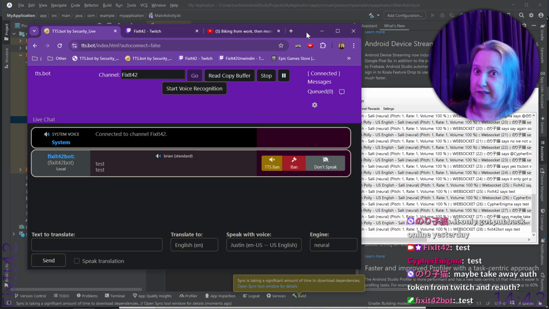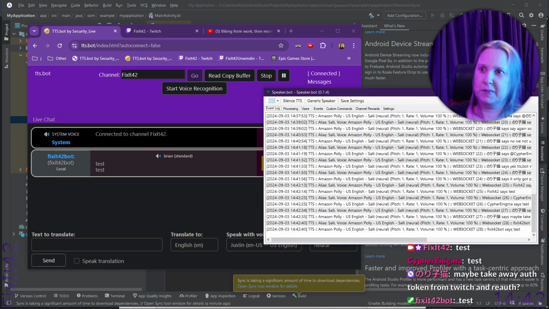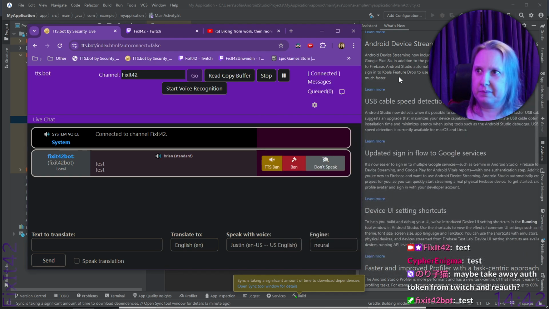So it's wonderful if it works again, especially when I do it on my phone. I don't have any TTS anymore. Yeah.